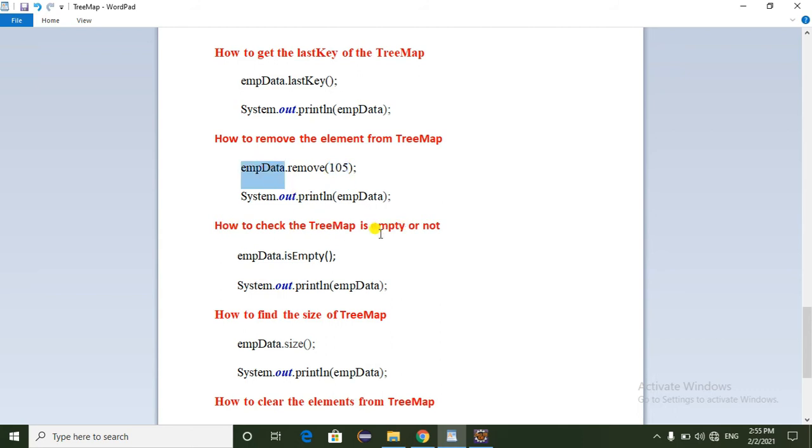So how to check if the TreeMap is empty or not? We can use the isEmpty method to check if the TreeMap is empty or not. If it is empty, it will return true. Otherwise, it will return false. How to find the size of the TreeMap? We can use the size method to find the size of the TreeMap.